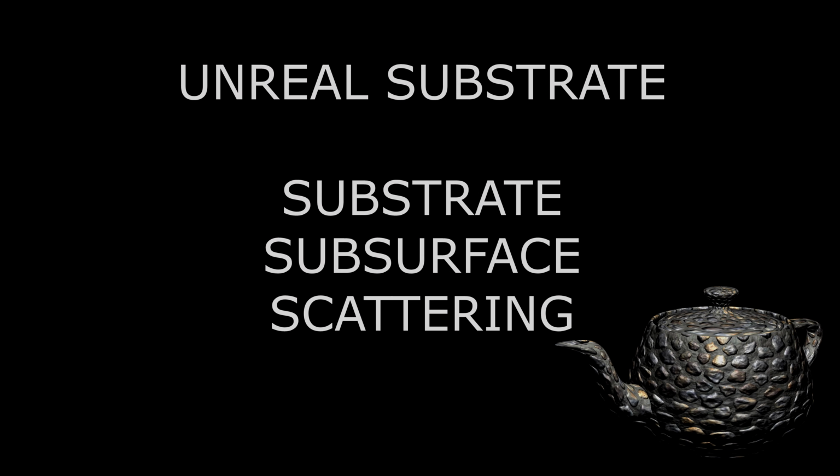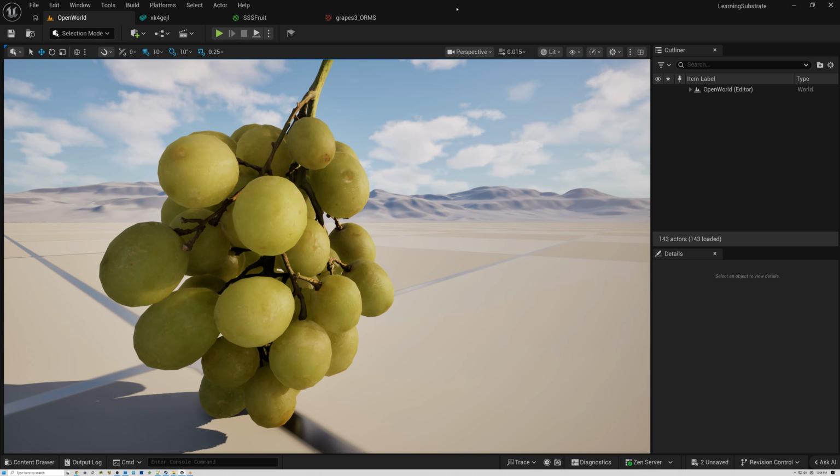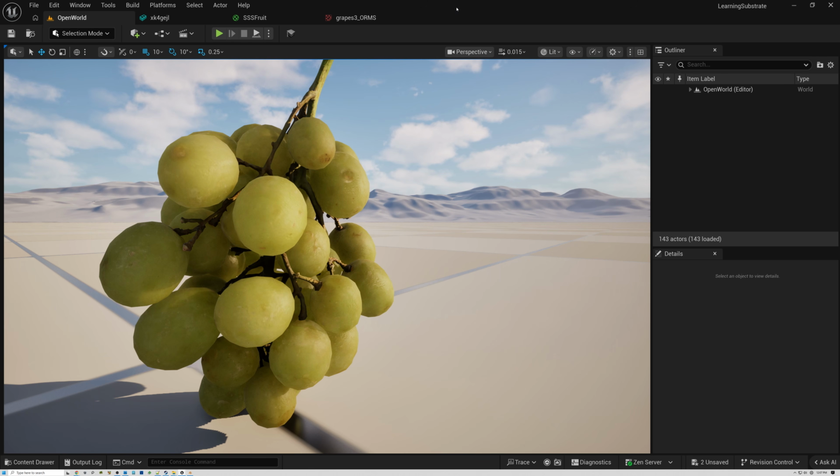So, we're in the middle of a series of videos creating materials using Unreal's Substrate. In last week's tutorial, I showed you how to create transparent objects like glass. I've linked the playlist for the whole series down in the description if you'd like to go back and watch the rest of the videos in this series.